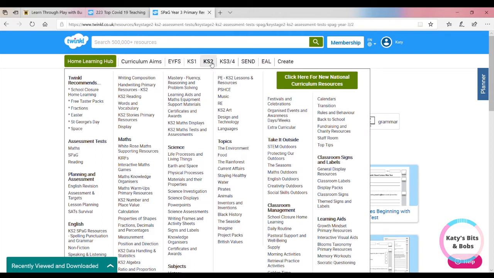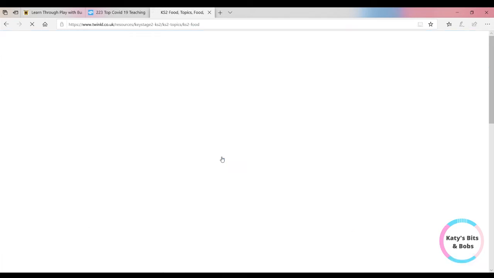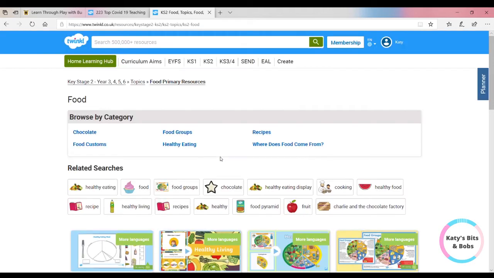Let's click on Key Stage 2 again. So you can see even things like PE, Key Stage 2 arts, you've got food. Let's click on food. We'll see what that brings up. There are so many resources, guys, that you can use and that can help you at home. So cooking, food, recipes. So you've got chocolate, you have them by category, food groups, recipes, food customs, healthy eating, and where does food come from? You find a lot of the time, children know that you go to the supermarket and you can get food off of the shelves from there.